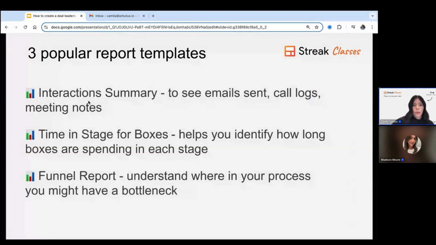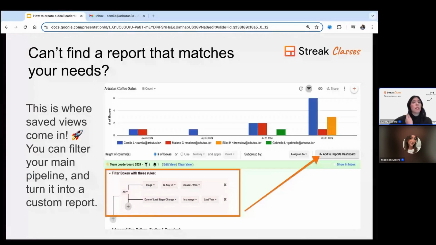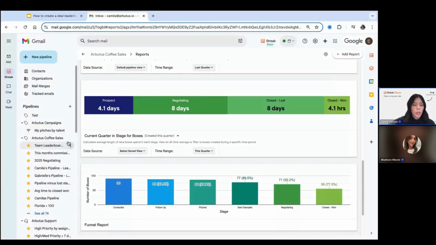So I'm going to flip over here to what we're going to be talking about next. Our saved views are really, really helpful if you can't find or can't use any of the existing report templates. This is where you're going to want to filter your pipeline, and then you can turn it into a custom report. This is just a really quick snapshot of what that looks like. And I'm going to walk y'all through how to build one from scratch.